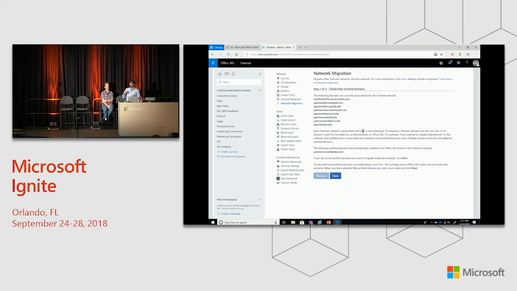Now we have one more. Until we get that list on the bottom to 0, we are still in this state. We haven't consolidated all of our networks, and so we're not eligible to have a Yammer-connected network, and you cannot enjoy all these shared experiences. So that is what you need to do to get your Yammer networks consolidated.